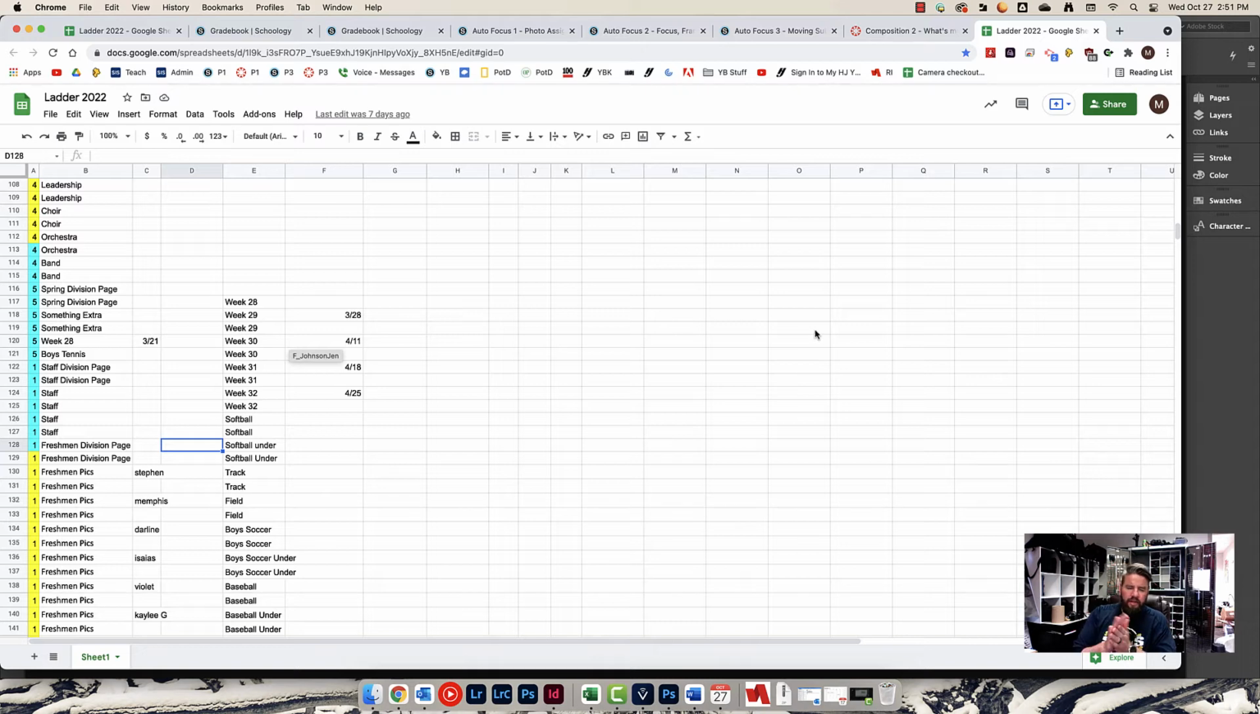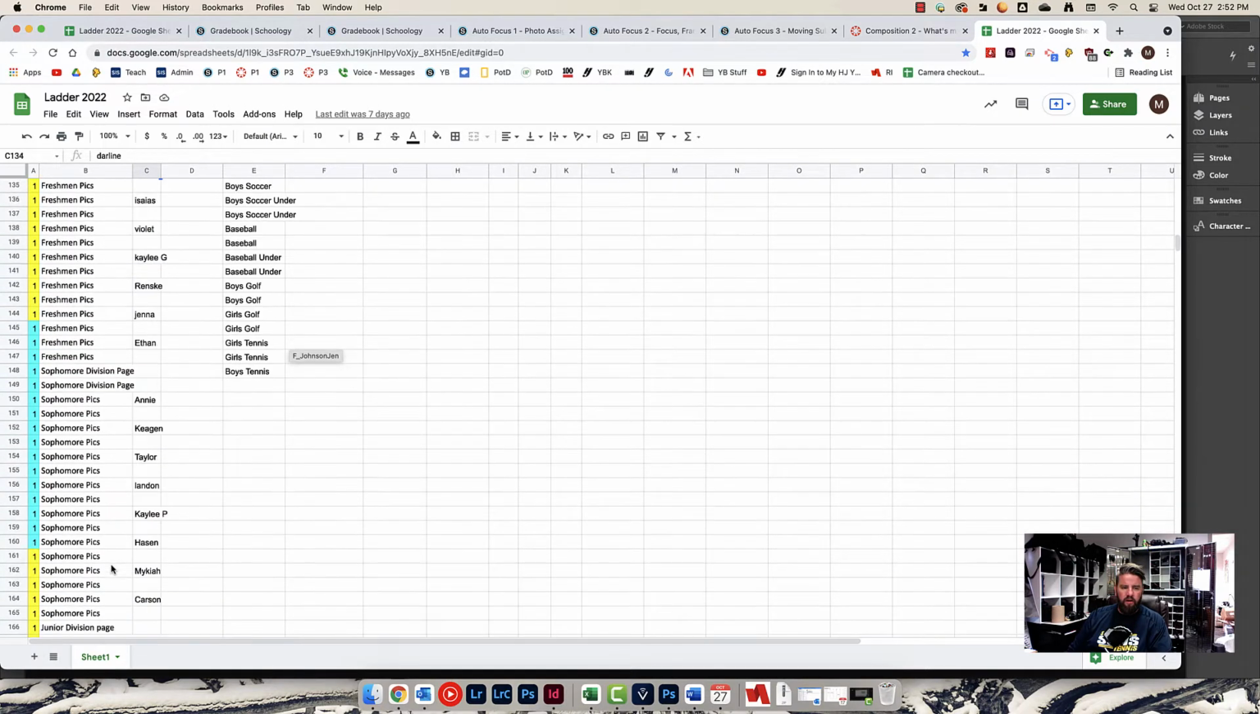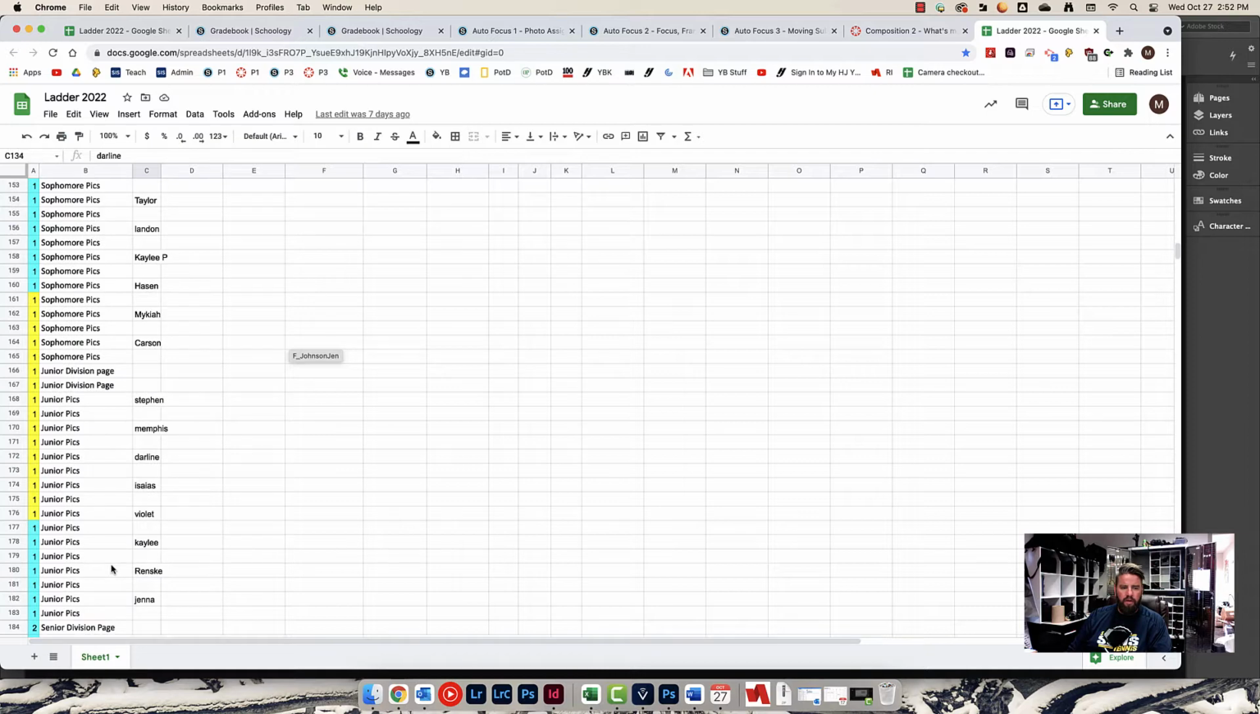All right, let's talk about these underclassmen template things that we've been talking about doing. If you come and look in the ladder, you can see that Steven needs to put a freshman on pages 130 and 131. Memphis needs to put a freshman on pages 132 and 133. Darlene needs to put one on 134 and 135, and so on and so forth. You can see all the way down through the juniors.